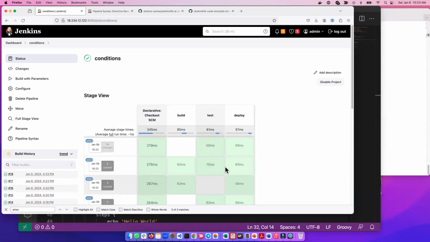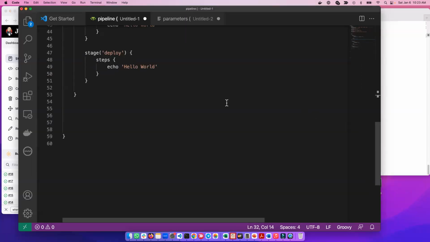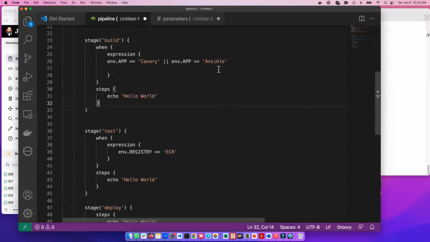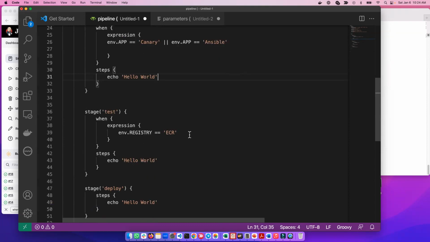It skipped, of course, because Apple is neither Canary nor Ansible. That's why. Now, you can also use a negation here. I can come down here and say when registry equal, not negation, the and condition, or you can say and. You can put and this.